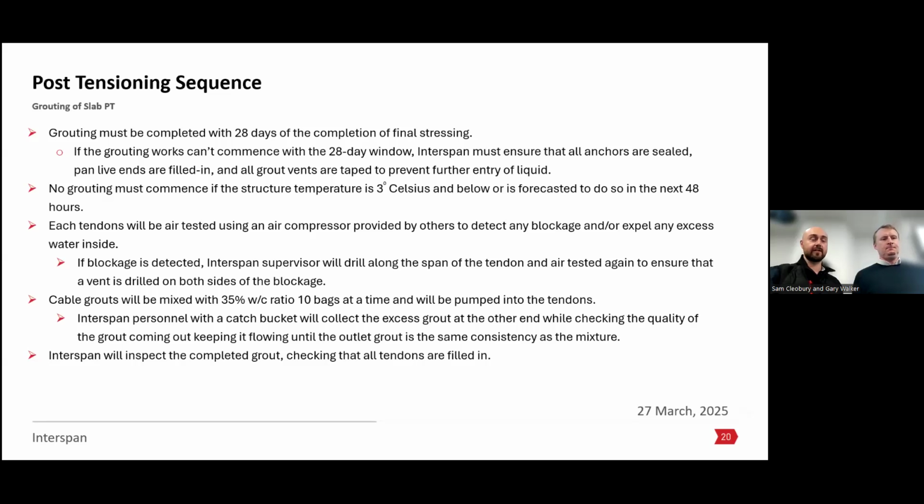So the grout operation will be 3 operatives. You'll have 1 on the mixer, 1 injecting, and 1 on the other end with a catch bucket. The person on the end with the catch bucket will be looking to see what's coming through, making sure any debris comes through, and that we're getting clean grout coming through at the right sort of consistency. So very much a job for an experienced operative.